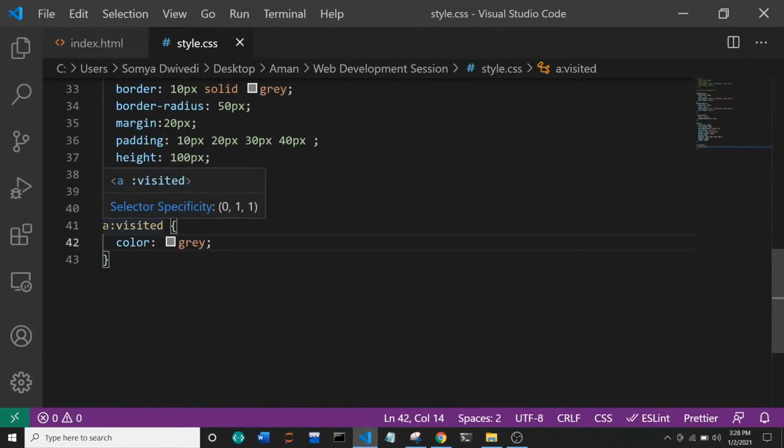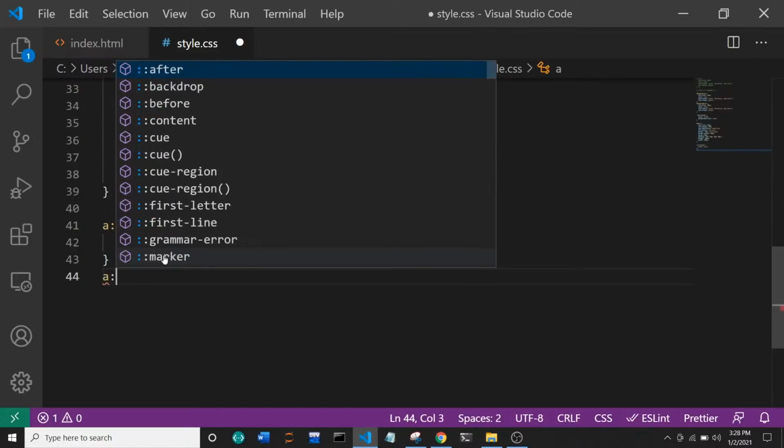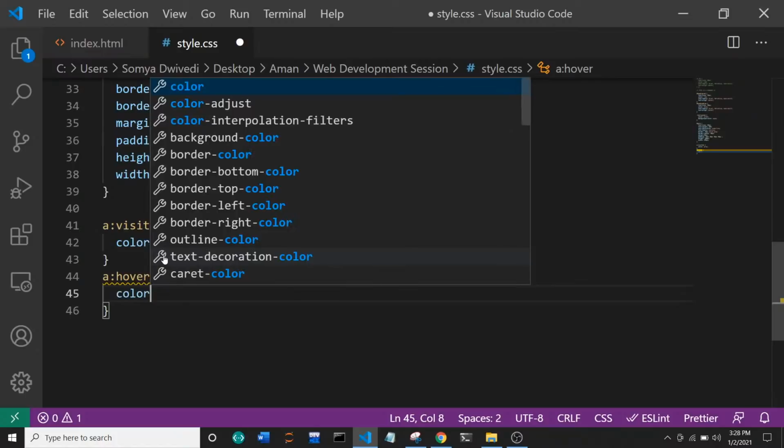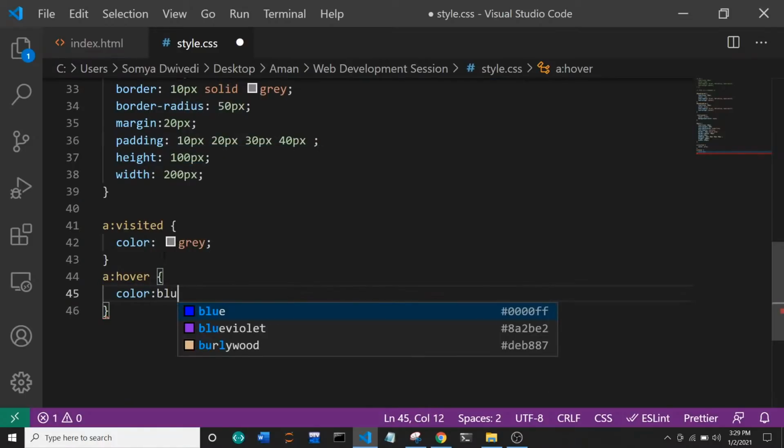So here it is an A tag. A means anchor tag, which is used in the link. Colon link colon visited means if any link is visited, then change that color to gray. Also there are some other states like hover. A colon hover. We specify the states by writing colon here. Say I change it to say blue.